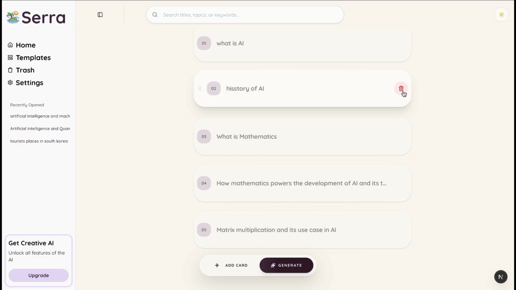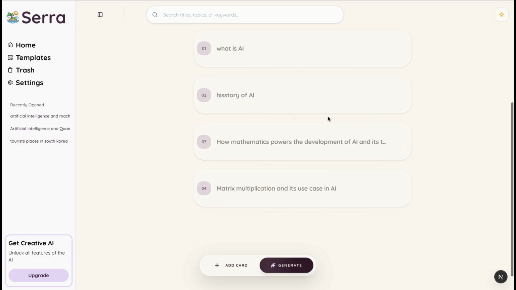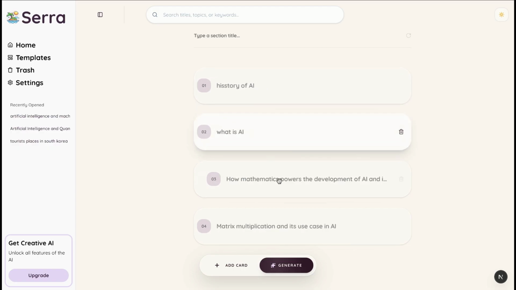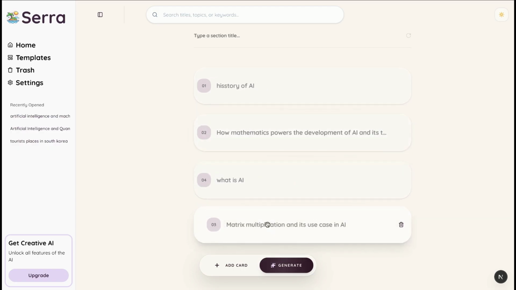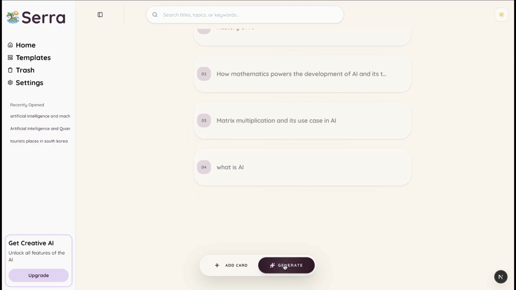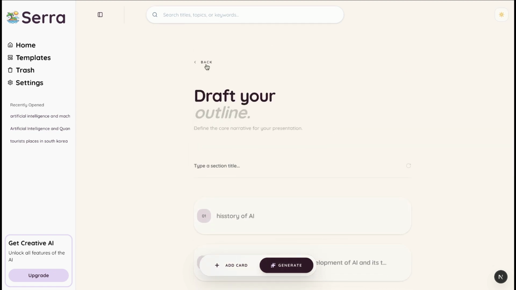Not only that, I can also delete any card if I want, and I can also rearrange them by just drag and drop using the cursor. And when I click on generate, a complete presentation would be generated.